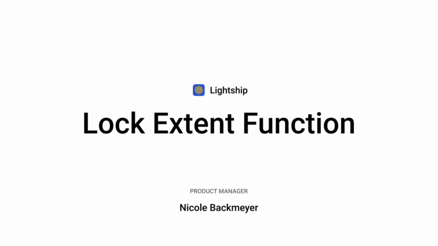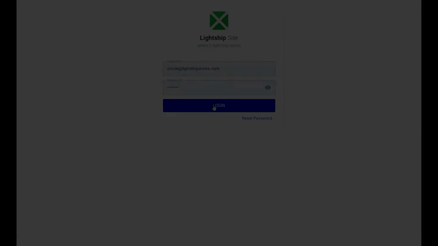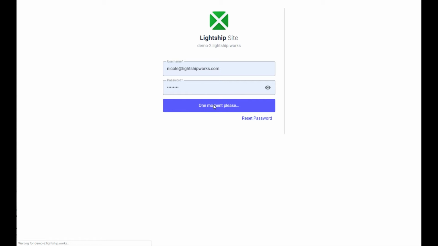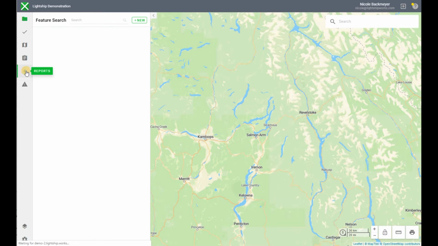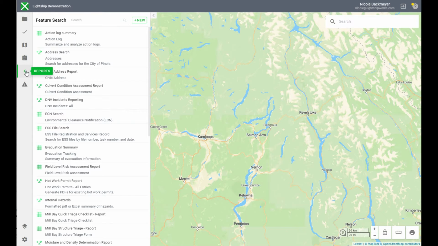Nicole here, Product Manager at LightshipWorks, and today I will show you the lock extent function on web. Lightship allows you to run data reports on a map. When running these reports, the map will automatically zoom so you can see the entire selection from the report.